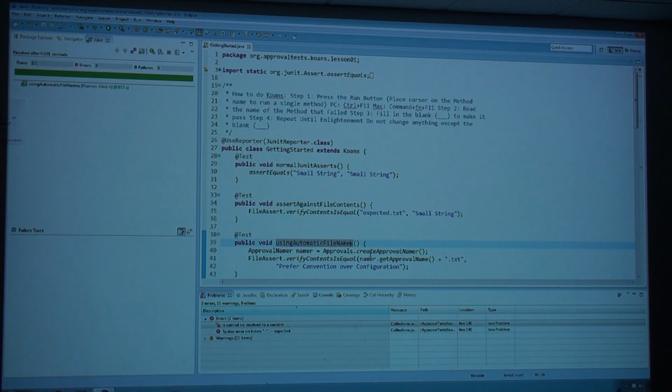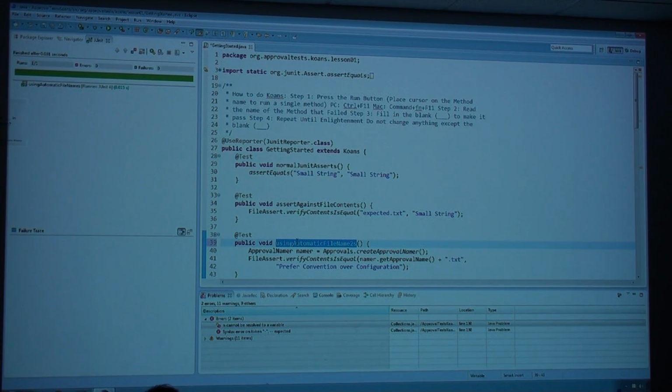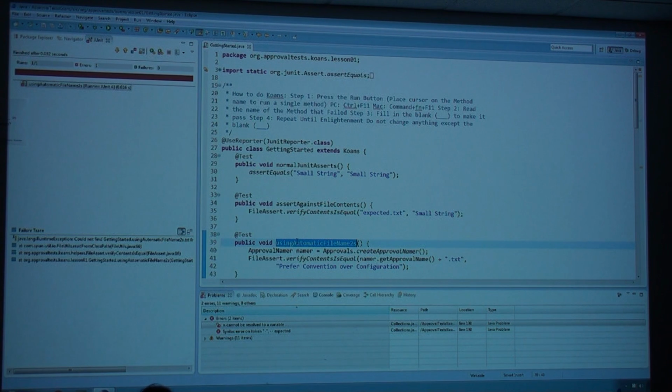I added 2 to the end of the method. For real? A numeric value in a method name? Why not? Just an experiment. What happens when you run it? Okay, so first of all, it does fail. How does it fail?